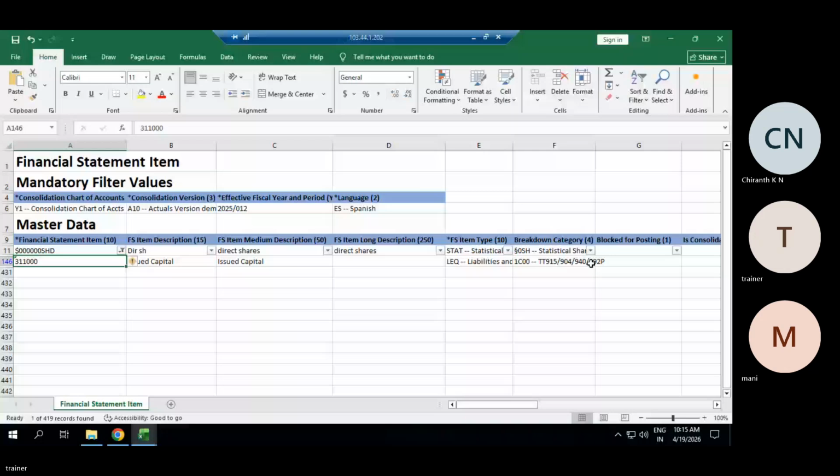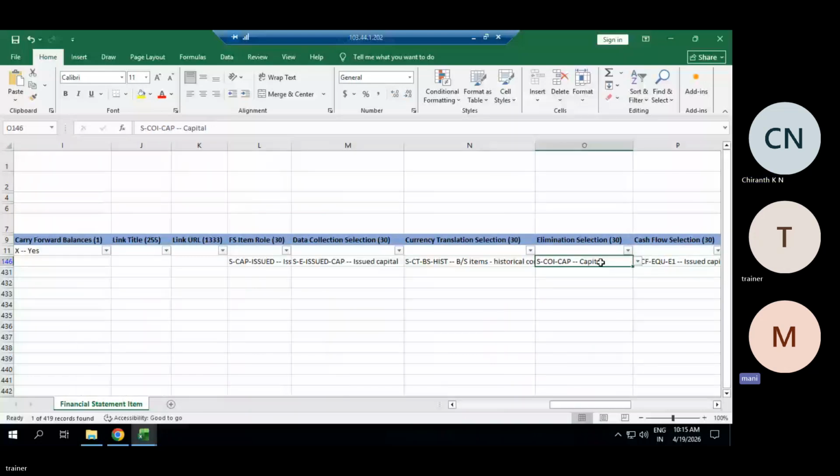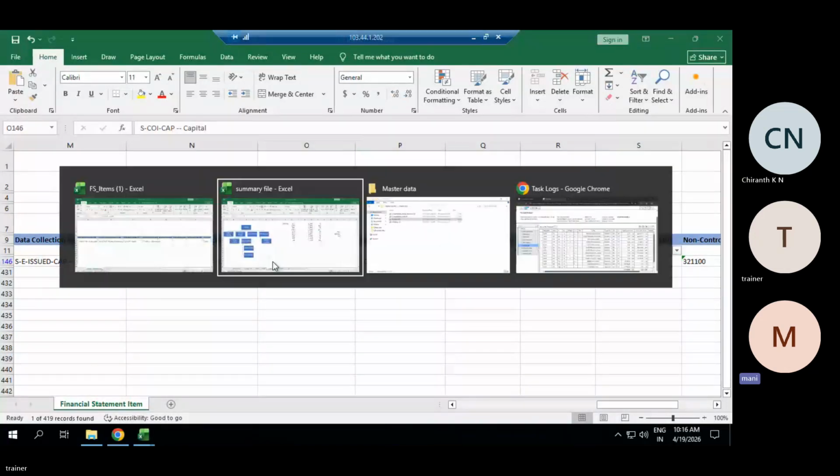So, the best way to learn this: elimination 30 is CUI CAP. Sorry, this is the issued capital. Elimination will happen based on this CUI CAP. So if you check in the selection, this must have been assigned. This elimination needs to be maintained in the selection.